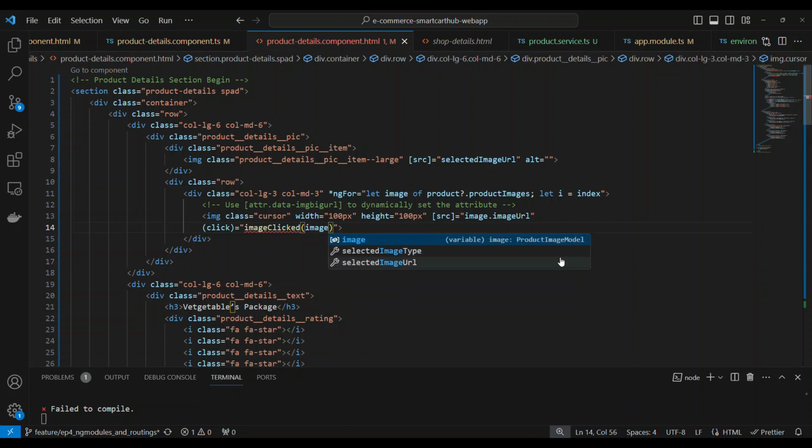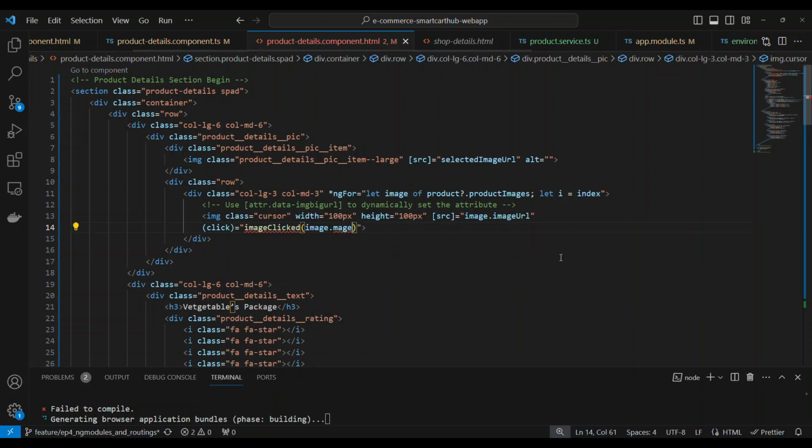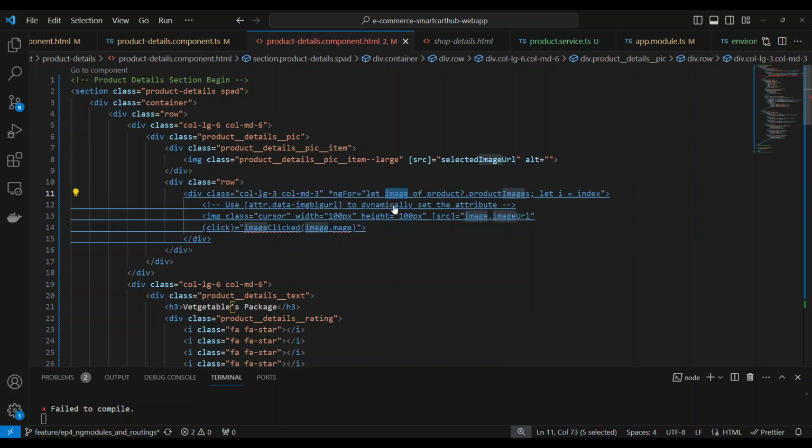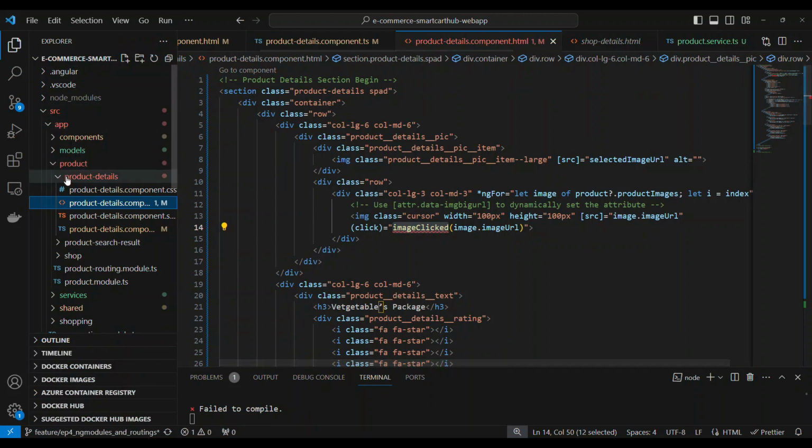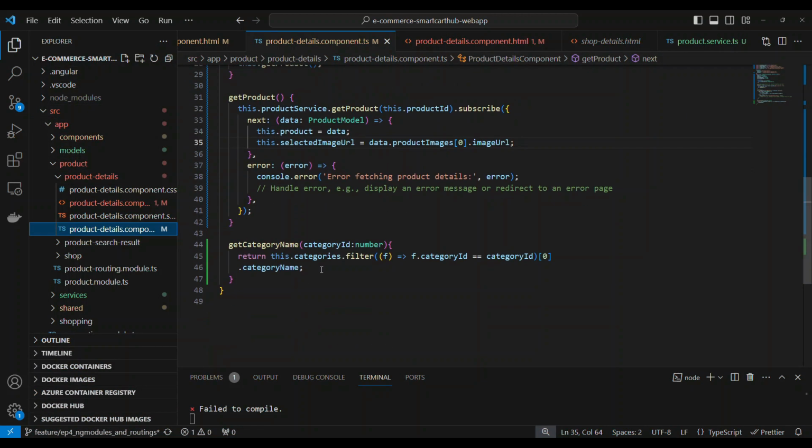Okay, so when we start building more and more, we'll be using all the features and concepts of Angular as we build. This one we already saw. This is called event binding. We are trying to call a method called imageClicked. We pass the image URL. Now let's go to the component and create such a function.